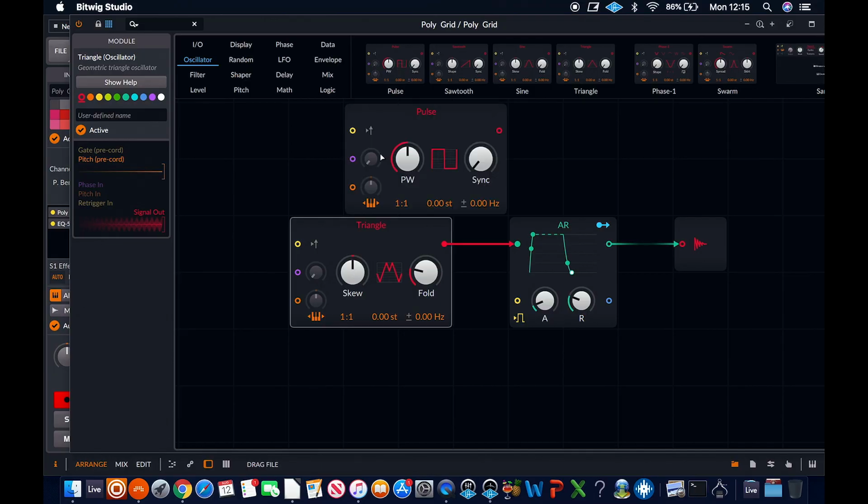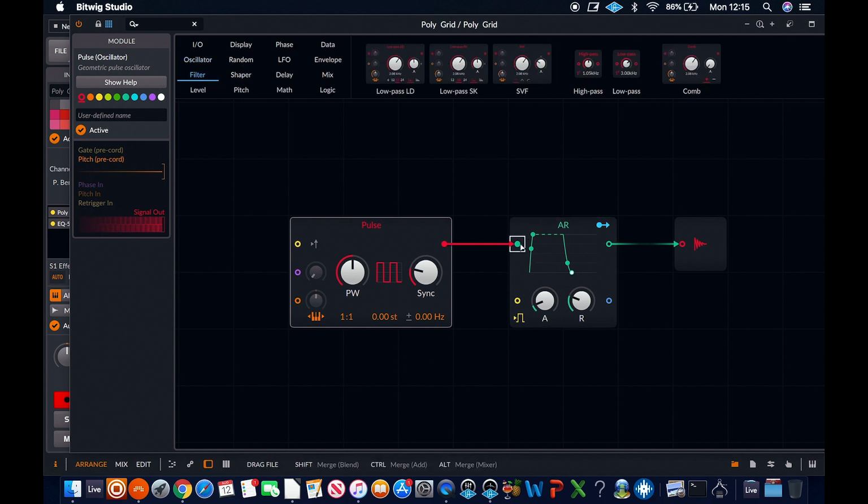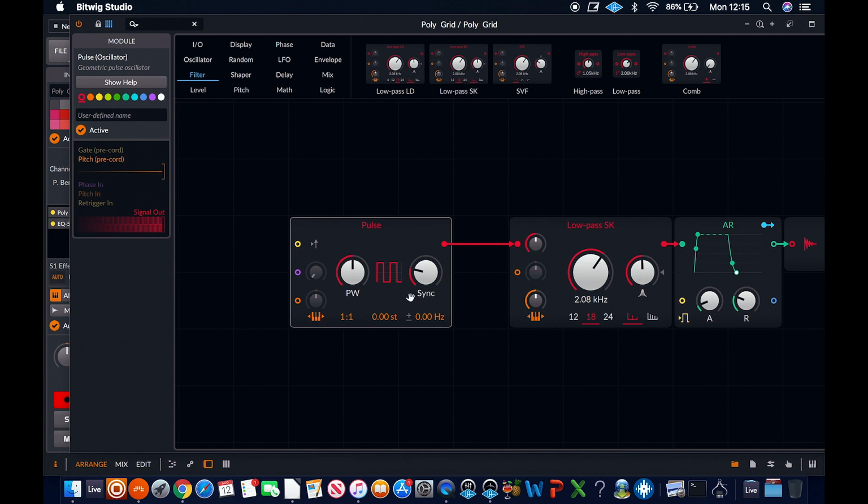Again, ease of use things. I can drag an oscillator on top of an oscillator and it will automatically swap it out. You can drag filters onto inputs like that, and it will just route things automatically.